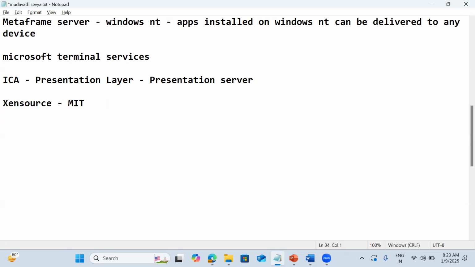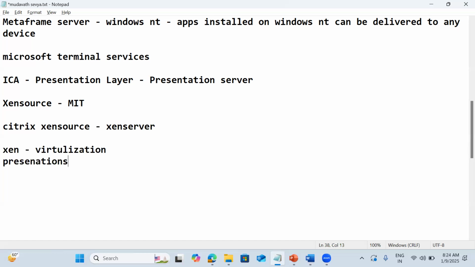They developed an open source hypervisor called ZenSource, and Citrix acquired it and renamed it Zen Server. And what is the meaning of Zen? It's virtualization. Then Citrix wanted to rebrand all their products into Zen. That is the reason they renamed ZenSource into Zen Server, and Presentation Server they renamed into Zen App.